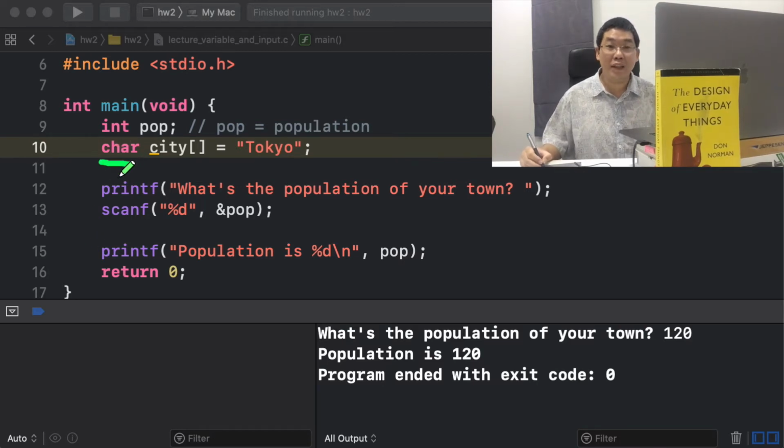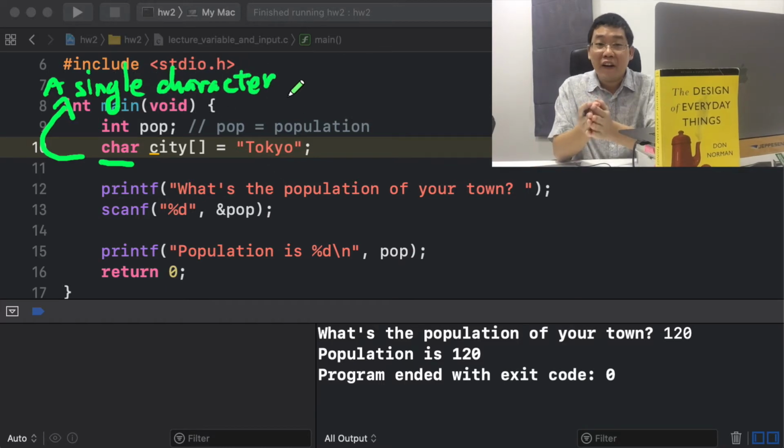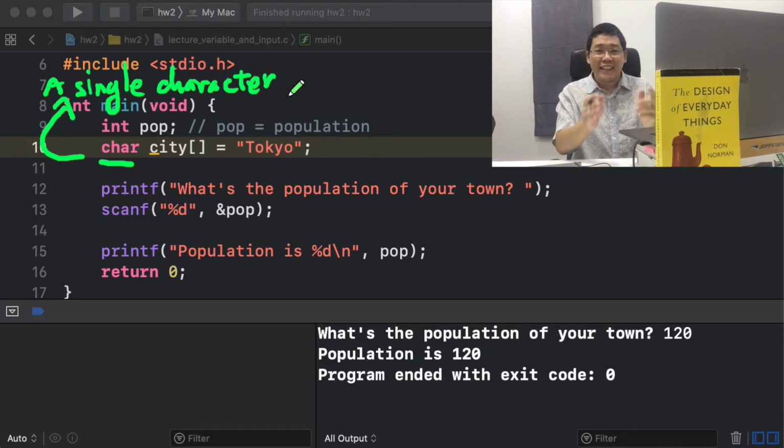Char here means a character. It is actually just a single character. What is a single character? It's a character that hasn't been married yet. No, it's just one letter or one number. A string must have multiple characters coming together to form a string.